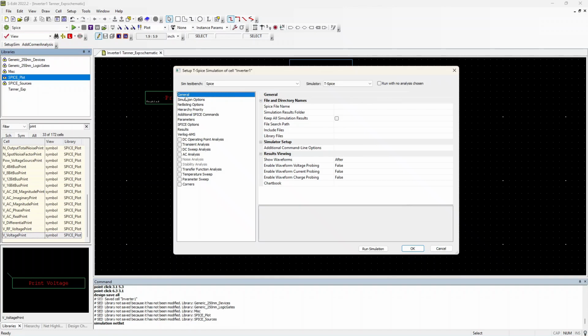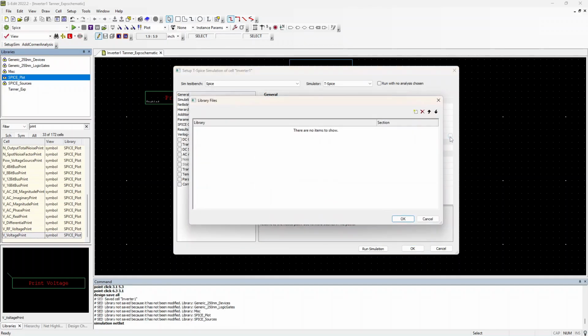So first of all, go to general. If you want to print voltage, enable this to true. If you want to print current, enable this to true. If you want to print charging, enable this too. So this is our first step. Now we have to include some libraries also. So left click here, and here we have to add by using this new library.